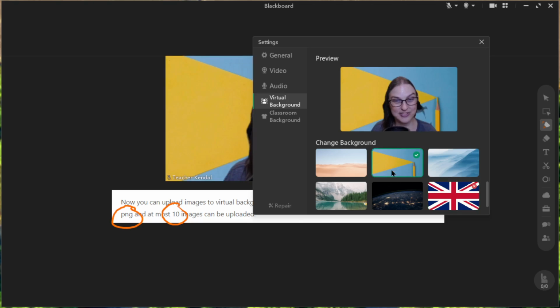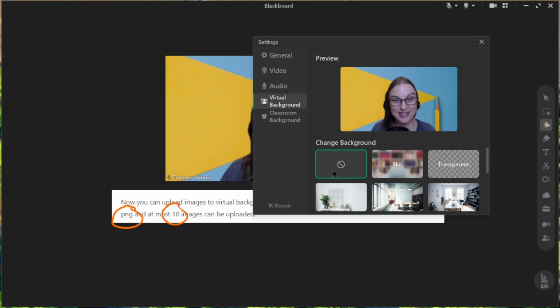And of course, I can change it at any time. And if I change my mind, there's that little red X, and now it's gone. Again, you can add up to 10 of your own, change them out at any time, or use one of the pre-selected, or of course, just use none at all.